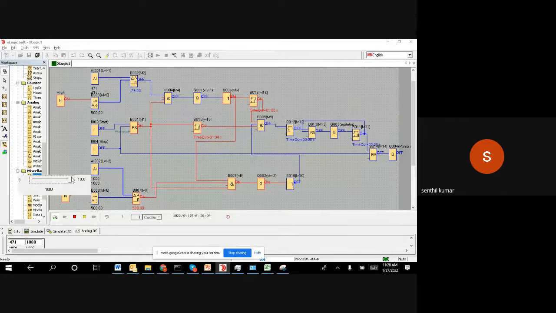So now the second tank level will go low. Once the second tank level goes low, less than 500, we should see the valve Q2 has to close, and then immediately the agitator has to go on. So you can see here, this valve is closed, agitator is running now.